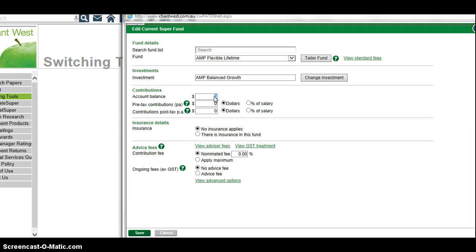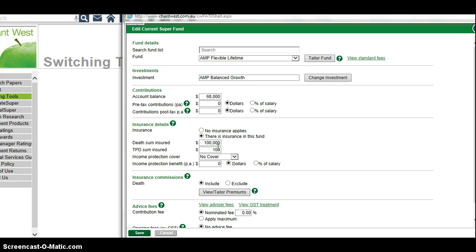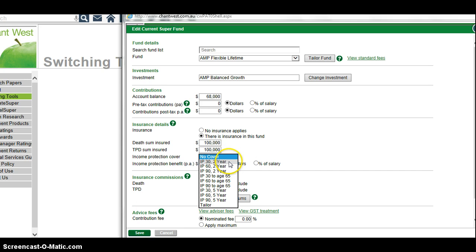And we have found that their existing balance is 68,000, and we just put in the main information here, which is just their balance to start with, and whether there's any insurance in this fund. There may be, and so this is where we add, let's just say we discovered that there is 100,000 of death cover, 100,000 of TPD, some income protection with a 30-day and 2-year wait period of, so 3,500 a month.